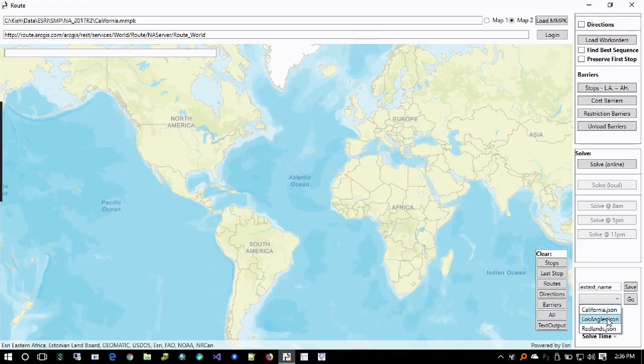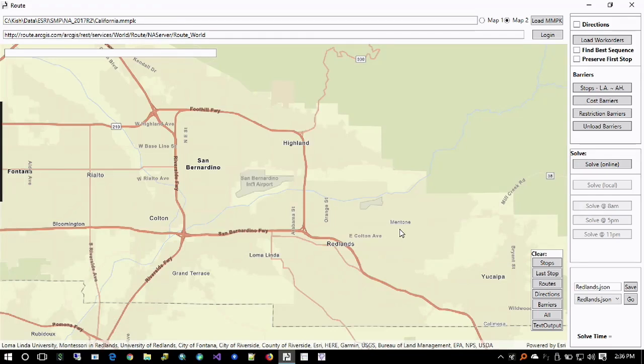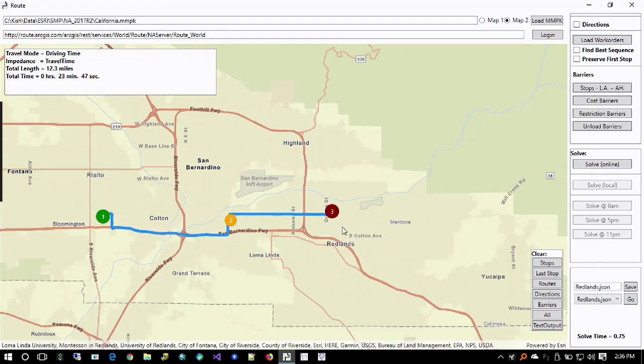So if I just zoom into an area, I can just drop a couple points, just randomly in this case, and then solve using the online solver. What I get back is this particular route, and I can get some information off that route. So we can see up here we have a travel mode. That's a property of the network data set that Doug will probably mention later on. The impedance that's being used for that particular travel mode, and then a couple other things like the total length and total time for that particular route.